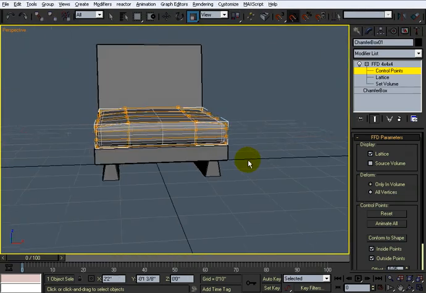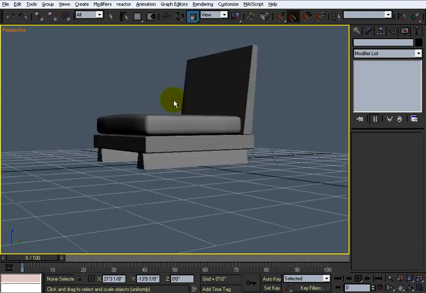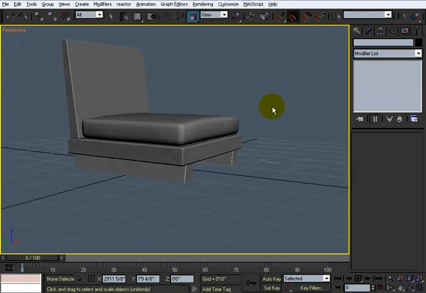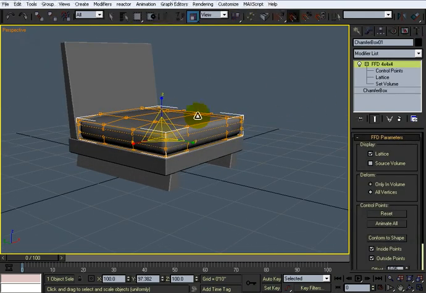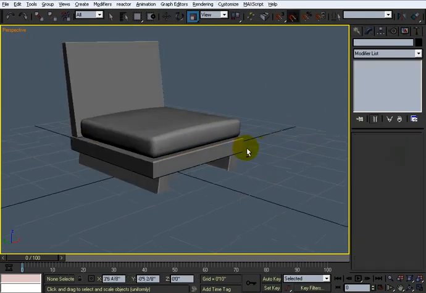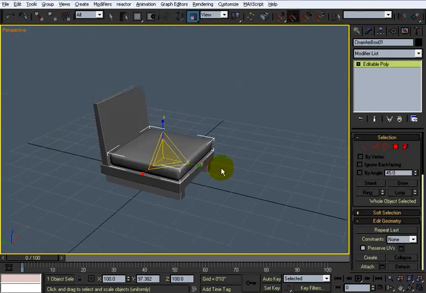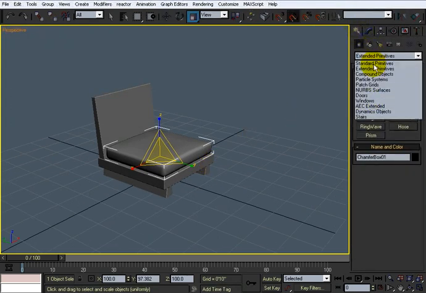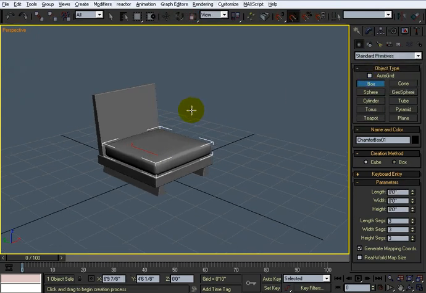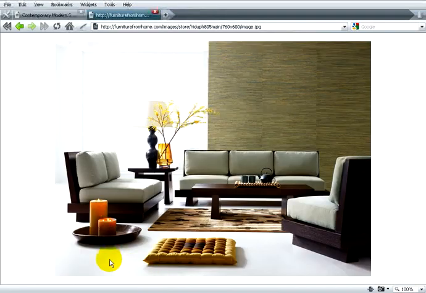And we can come look into here, unselect that, hit F4, and you can notice that it's now got some kind of effect to it like that. Kind of subtle, but decent enough. I'm going to right click this and convert this to an editable poly. That will collapse the FFD modifier. And what I'm going to do with the pillow is a regular box. I'm just going to go back to standard, click box, go into my front view, and actually I'm going to look at the picture really quick. It's pretty high up.